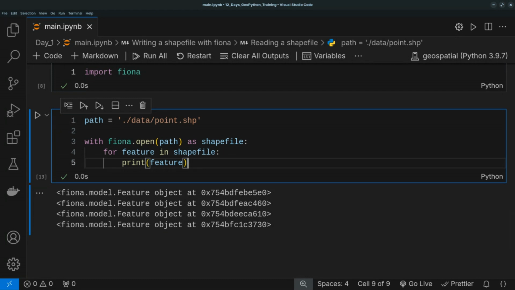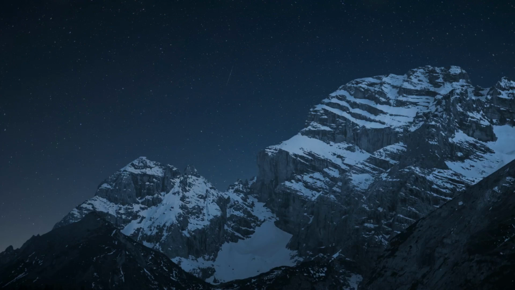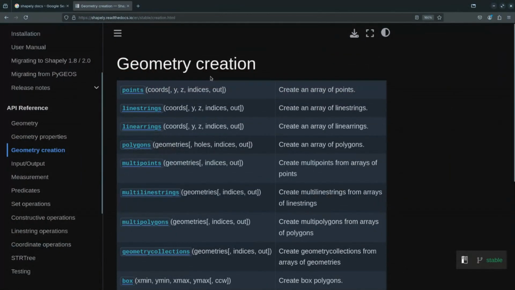Okay, so the next on our list is, we know how to create a shapefile. We also know how to read a shapefile. So we'll be looking at some simple geometry operations using Shapely. Once again, I cannot teach you everything on the Shapely website, but what we are doing now is not the geometry creation, it's the geometry operation.